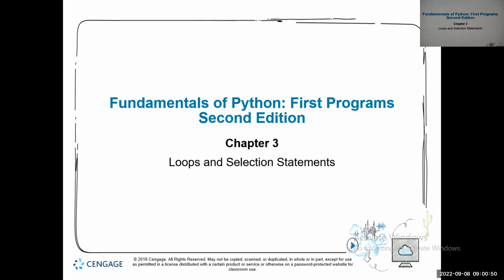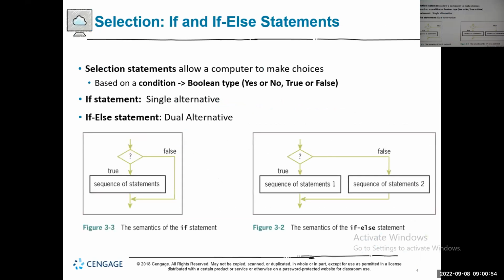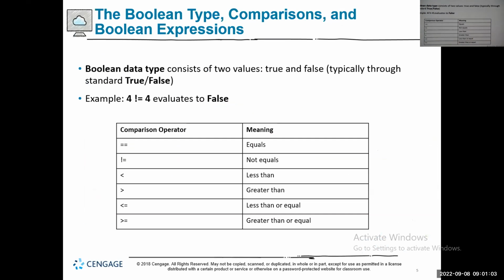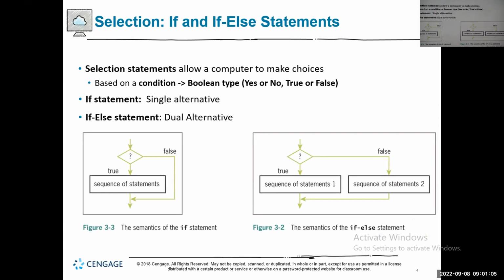So in chapter 3, we work with the loop and the selection statement. In the selection, you have the single alternative or dual alternative, the if or if-else statement. For every selection, you always have a condition to check, and the output of the condition is only true or false. For the single alternative, if it's true, you do something, and if not, you just skip it.